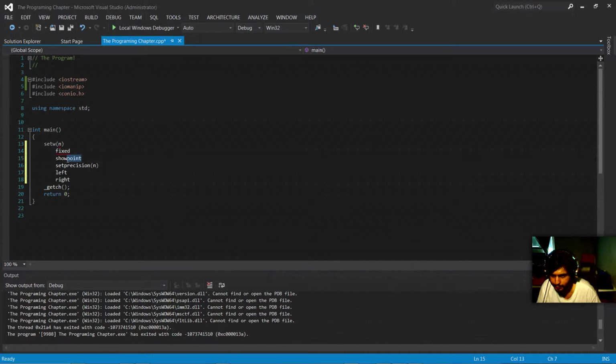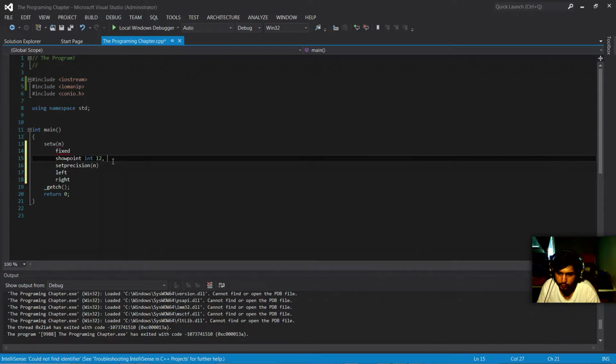The only one that it did not show was show point. Let's say that you assigned an integer value like 12. Show point would show the fractional part of it, but you want to make it precise, so you would do set precision as well, and then you would do 2, so that way it shows 12.00. So that's pretty much it.